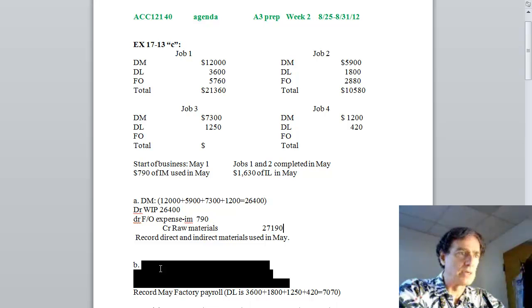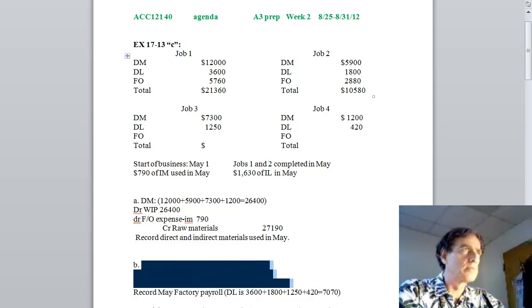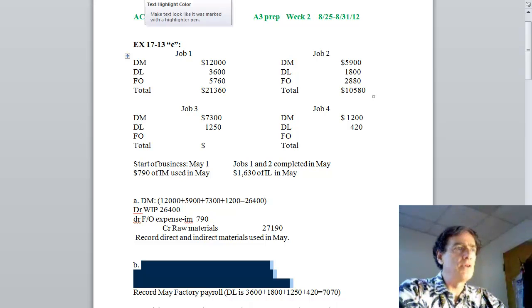The next entry is a factory payroll entry pertaining to labor. So we'll clear that out. If you look at the 4 labor amounts for the 4 jobs, you see $3,600 for job 1, $1,800 for job 2, $1,250 for job 3, and $420 for job 4.